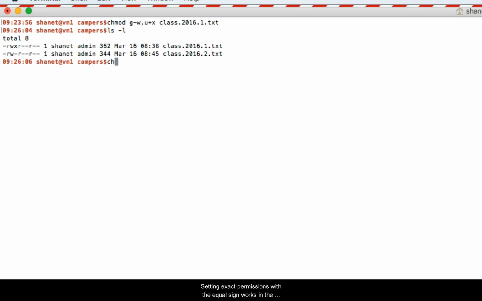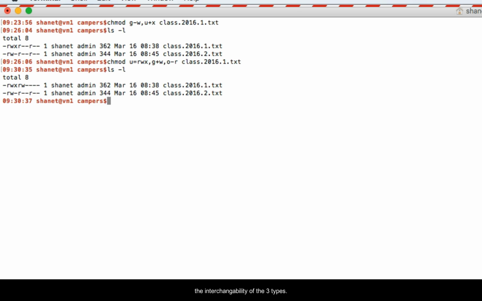Setting exact permissions with the equal sign works in the same way. Here I set the user equal to rwx, the group I add a w, and the other subtract r. This command uses all 3 ways in one command. Maybe not the way you would normally use it, but it shows the interchangeability of the 3 types. Finally, run ls -l to check the output and make sure you got what you wanted. The user should have rwx, the group should have added the w permission, and the other should no longer have the r.